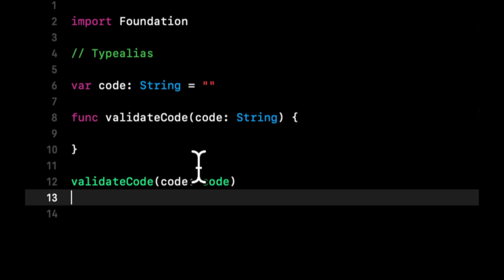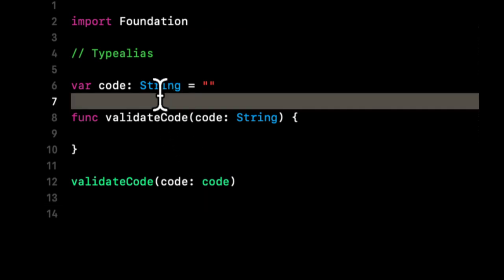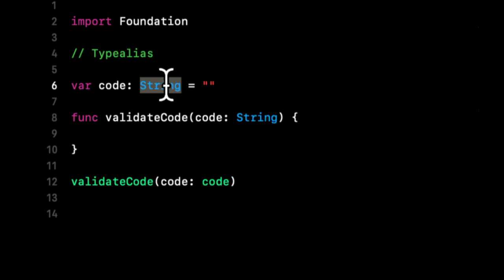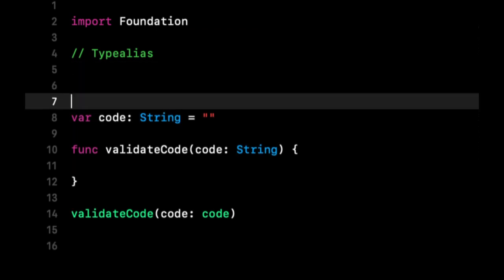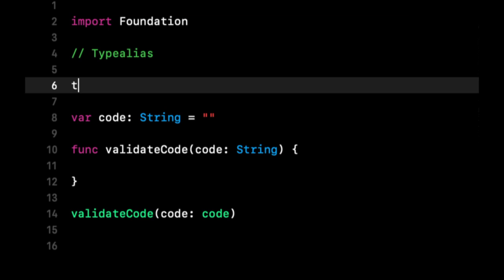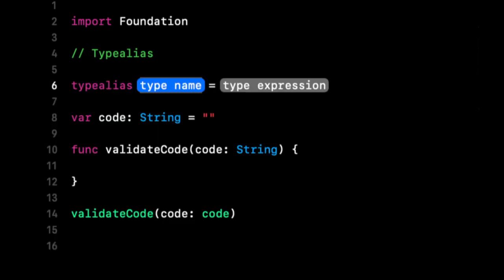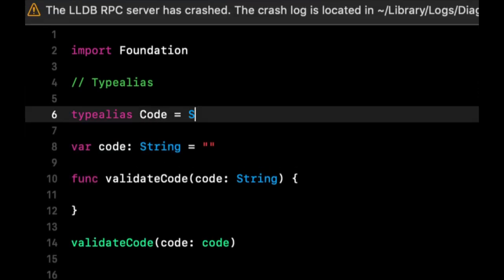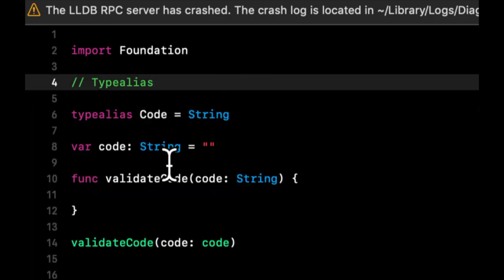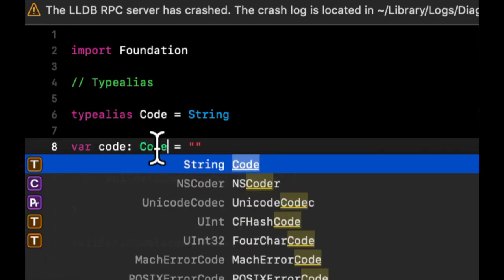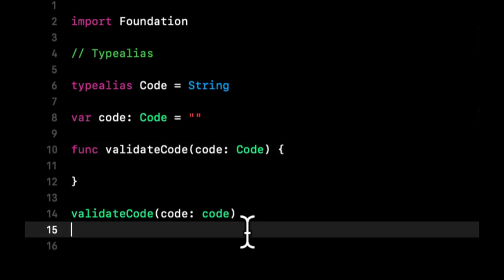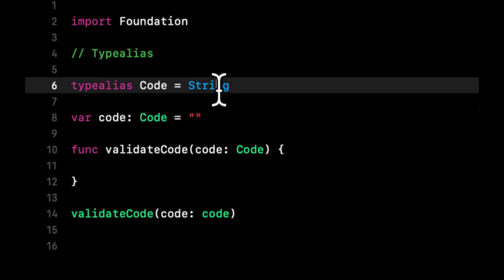Now, what if we wanted to make this string say code instead? So let me show you what that means. You can actually do something like this. You can say type alias code is a string. And here we can say code and code. So what we've essentially done is we've created our own type. And we've said the new type that we're creating is called code and it's a string.